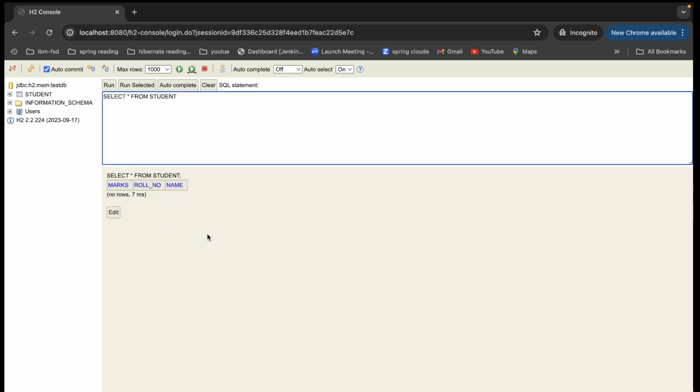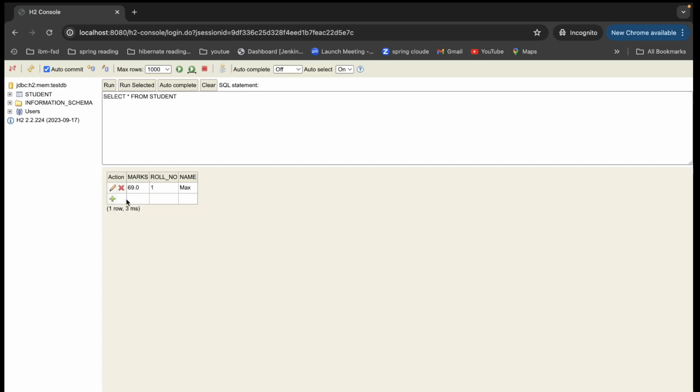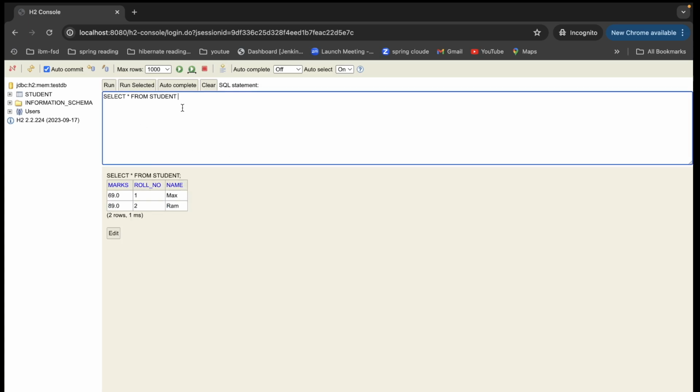Okay, now let's suppose I try to insert some values. Let's suppose I will insert here the marks as 69, roll number as 1, and name we will keep as Max. Okay, this is my one entry. Then the second entry will be, let's suppose, marks are 89, roll number is 2 and the name is Ram. Okay, so we have inserted 2 entries in our student table.